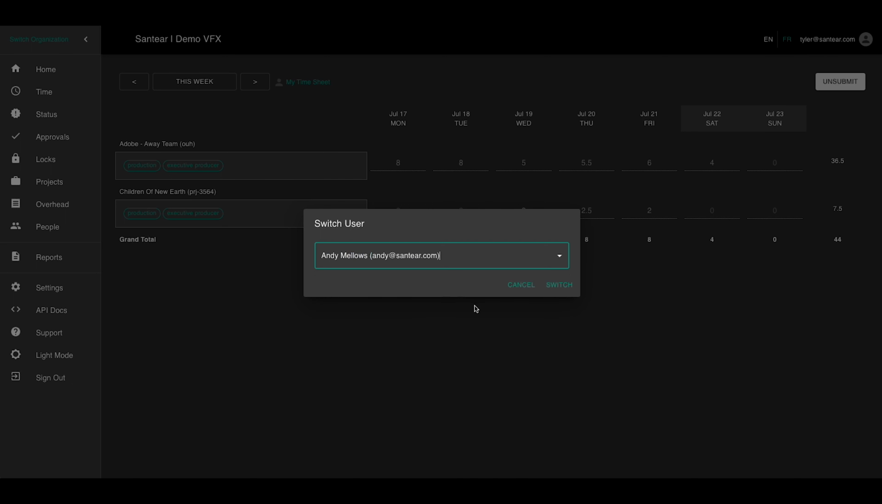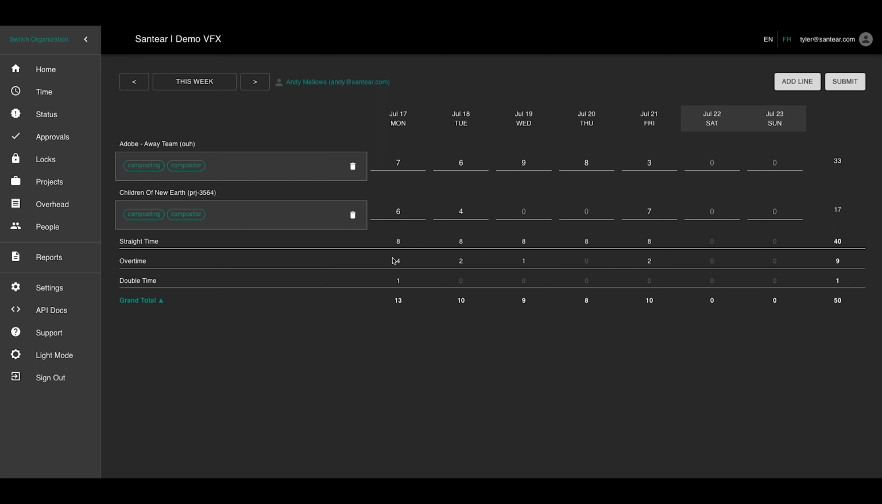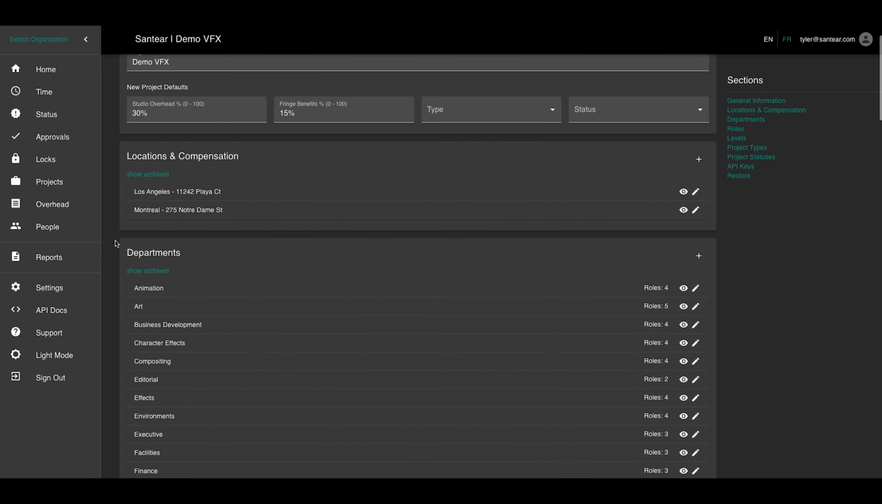Let's switch over to someone who is hourly and look at their timesheet. We can see that they have both overtime and double time totals because the compensation rule set for their location has been defined by the organization. This person is working in California, which has overtime rules that include both overtime and double time based on both daily and weekly triggers. These overtime rules, along with additional location-specific options, are defined on the settings page.